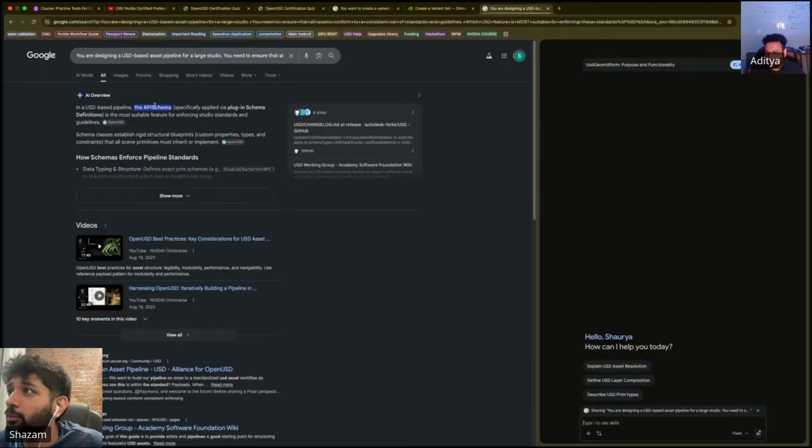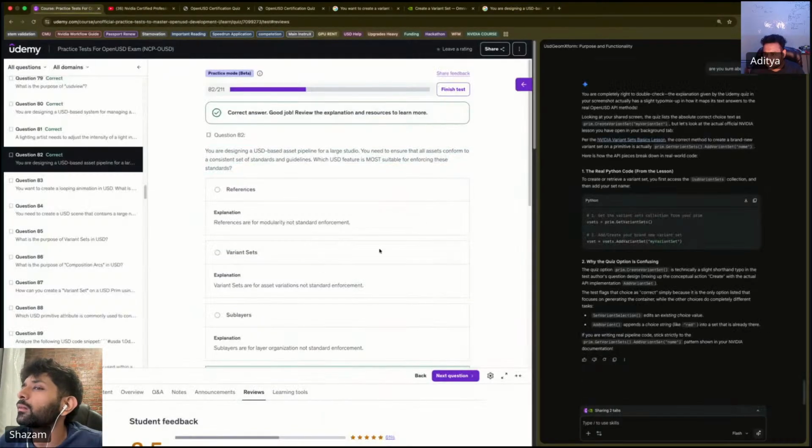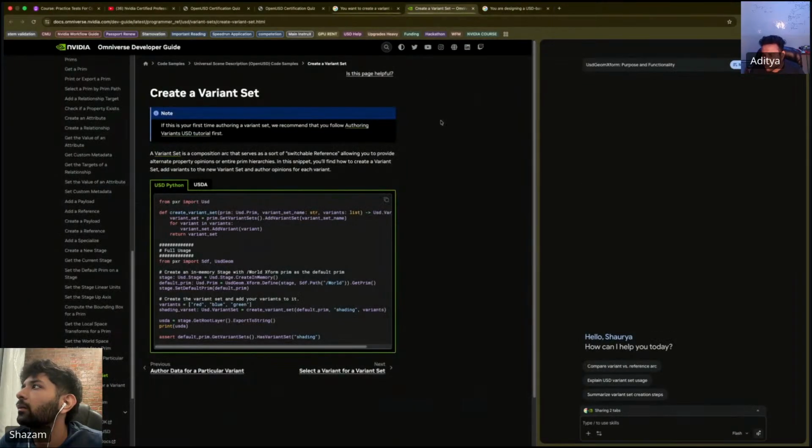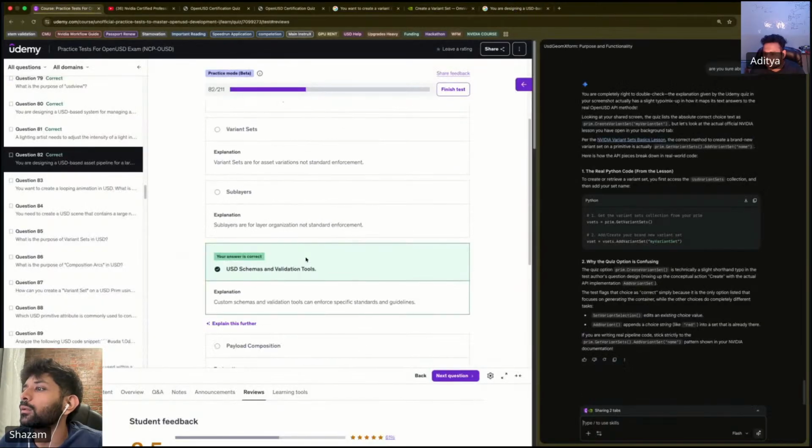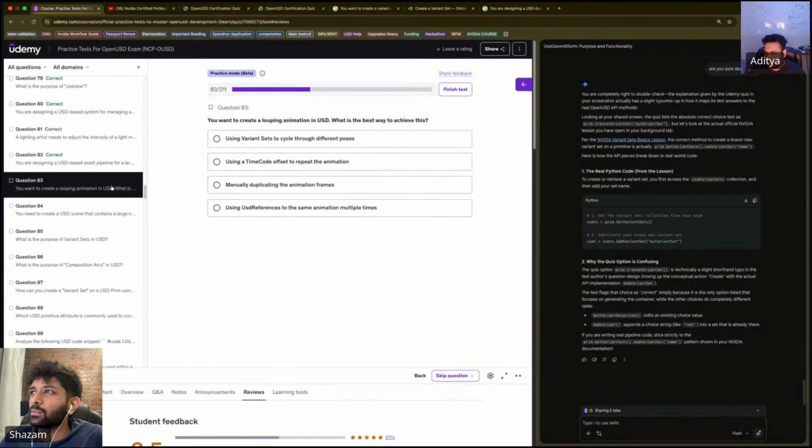Okay, API schema over here. And what does it say over there? Schemas and validation tools. Okay, yeah, perfect. Next, 83. You want to create a looping animation in USD, what is the best way to achieve it? Variant sets to cycle through different processes. No. Time code offset to repeat animation.